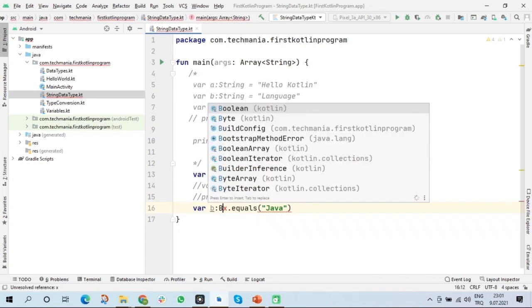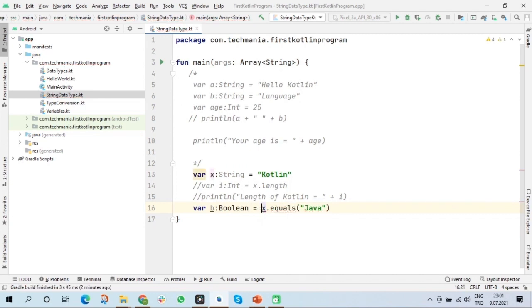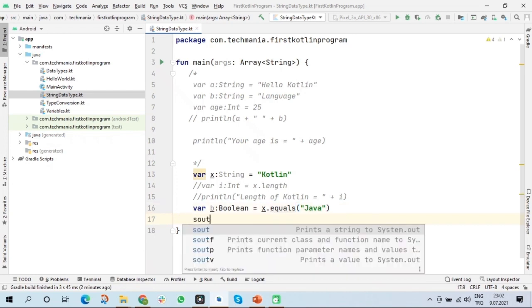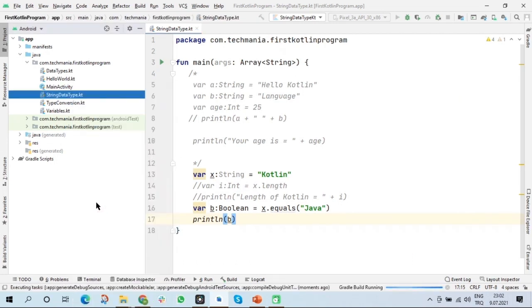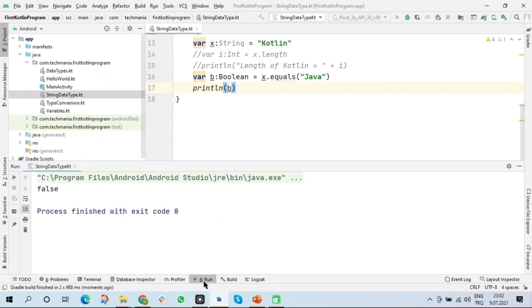So as a result, it's going to return a Boolean value, right? Therefore, I will pass this result to a variable of type Boolean. So here I write var b: Boolean. Now let's print variable b to the console. So I write println b in parentheses. Okay, so now let's run and test it out. As you can see, it prints the false statement in the console. So now we can compare two different string expressions using the equals method.